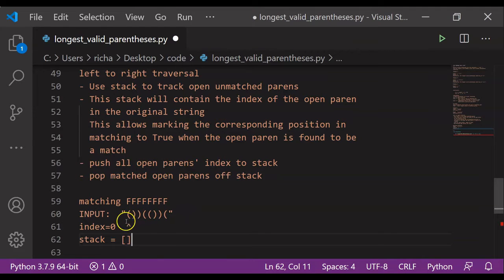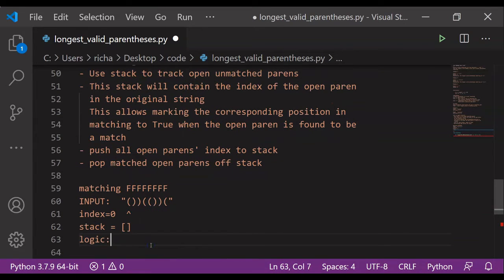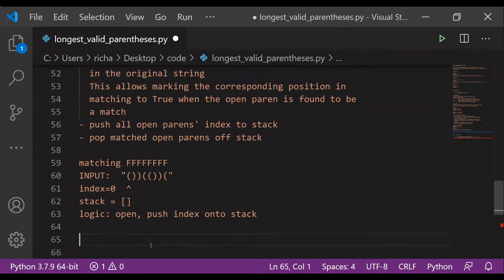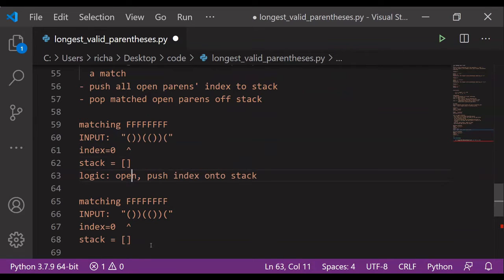I'm going to do a left to right traversal. I have an index of 0 into the string, and I'm going to look at this open parenthesis right here. So what is my logic? I found an open paren, so I'm just going to push my index onto the stack. I'm going to do some copy and pasting, so I'm going to copy my state right here. Again, this is the state of when my index equals 0. I discovered an open parenthesis as my first parenthesis, and I'm just going to push the index onto my stack.